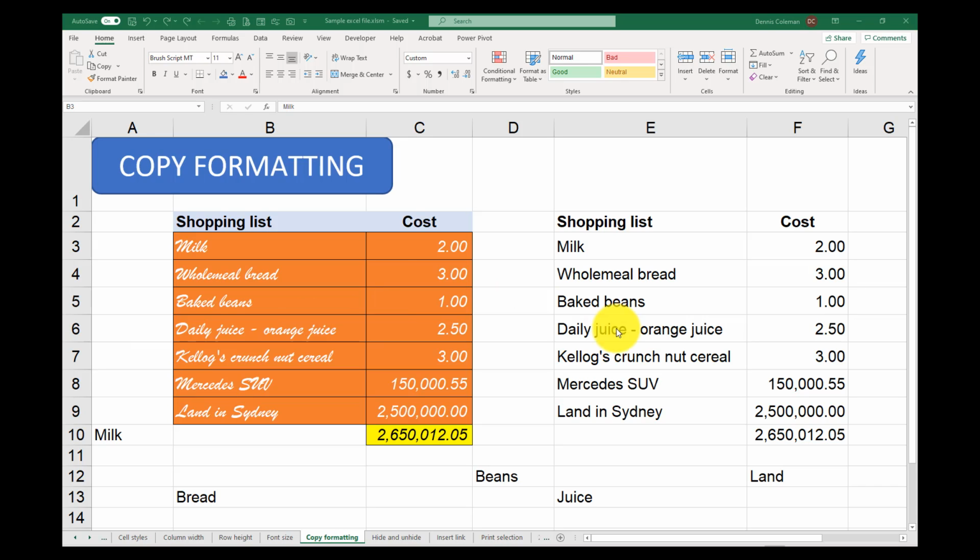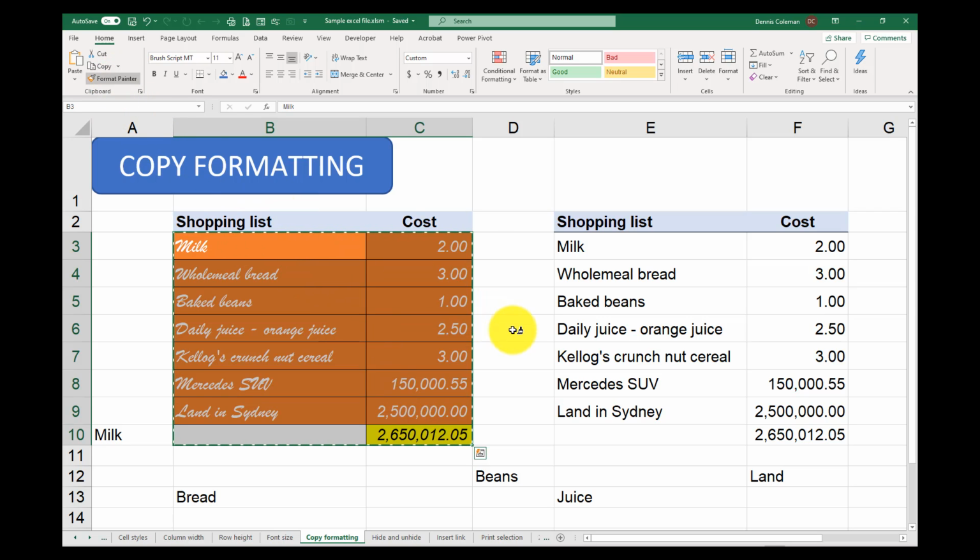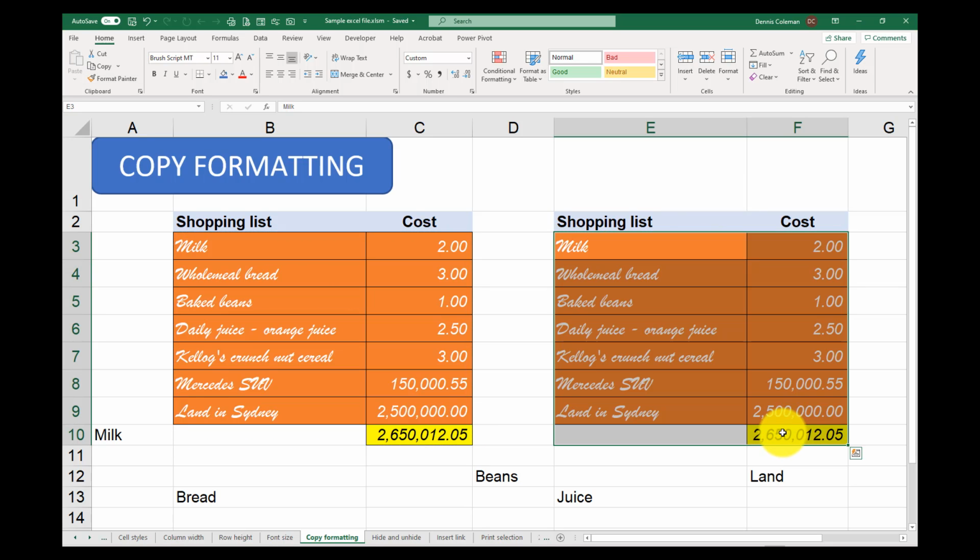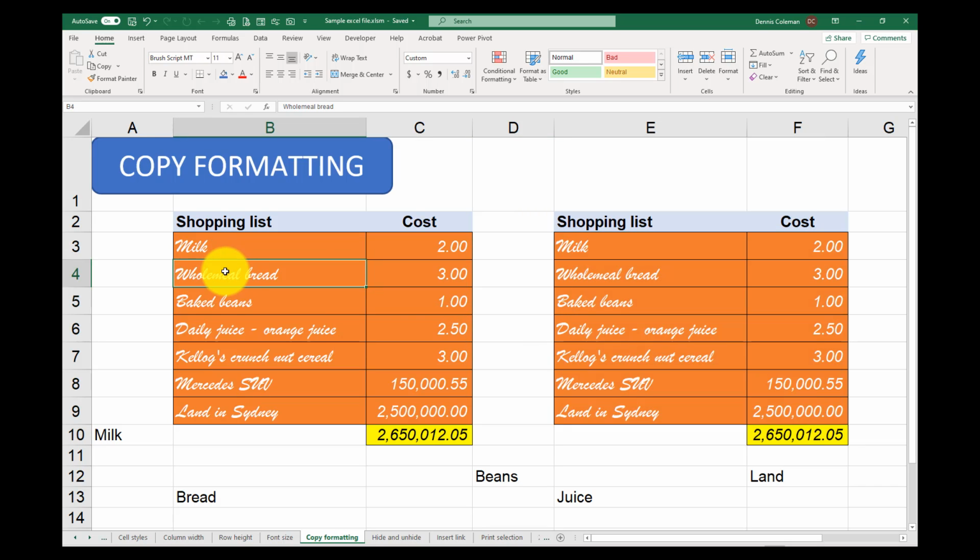For example, if I want to copy the format in my title in this table, I select the cells with the formatting I would like to copy, click on the Format Painter, and click on the cells to be reformatted, and the format is copied. Likewise with the data in this table, if I select all of that data, click on the Format Painter icon and select the data to be reformatted, the format is copied.